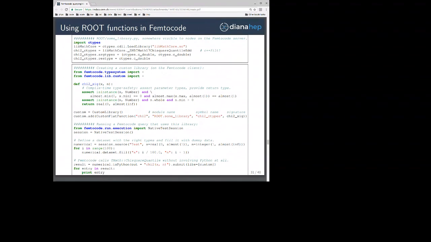And of course, this is all on your honor. You have to write that signature correctly. But then you can load this function and its signature into a custom library. And the very bottom of this is testing it out. I'm using it in Femtocode. I'm running it in a native test session, so it's being compiled to native code. And when it's being executed, Python is completely not involved. So even though we access this chi-squared quantile function through Python, it gets entirely compiled into the ELF, into the bytecode. Python is not a roadblock in using that at all.